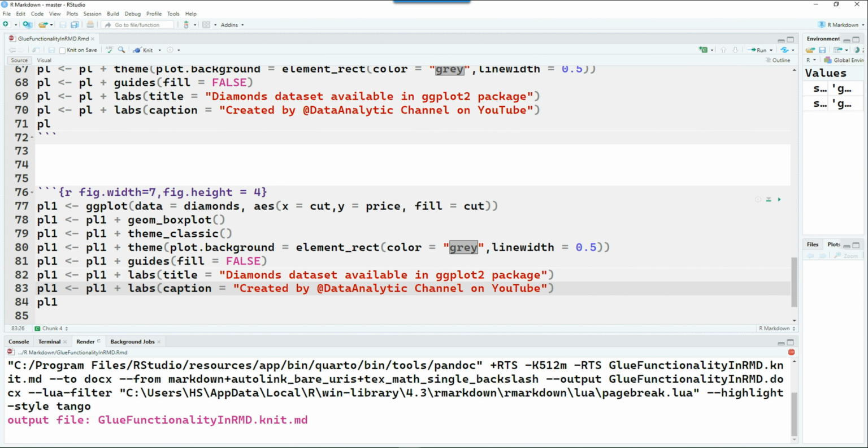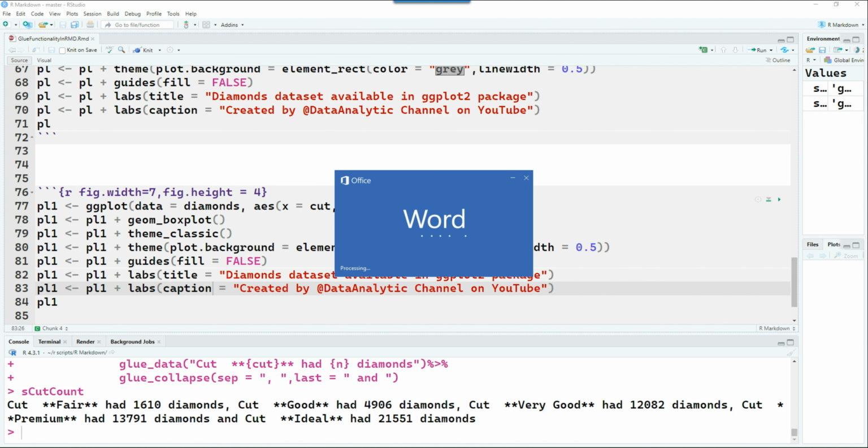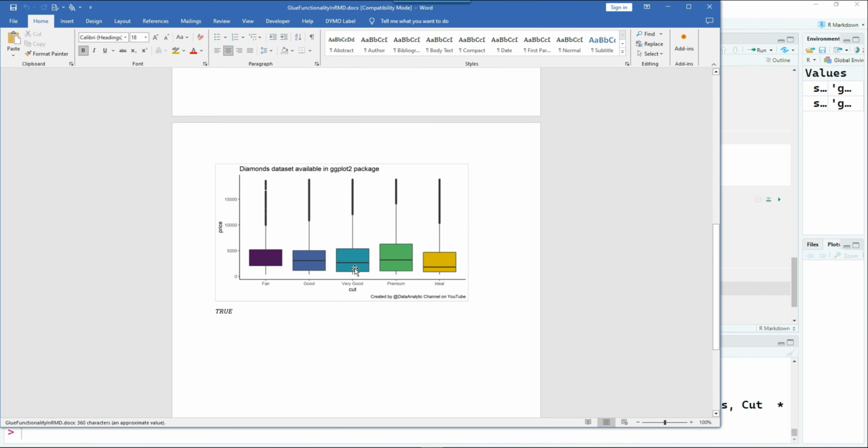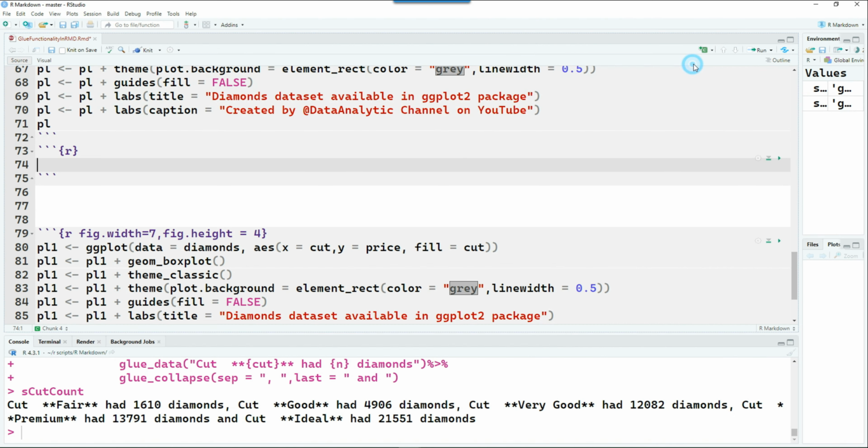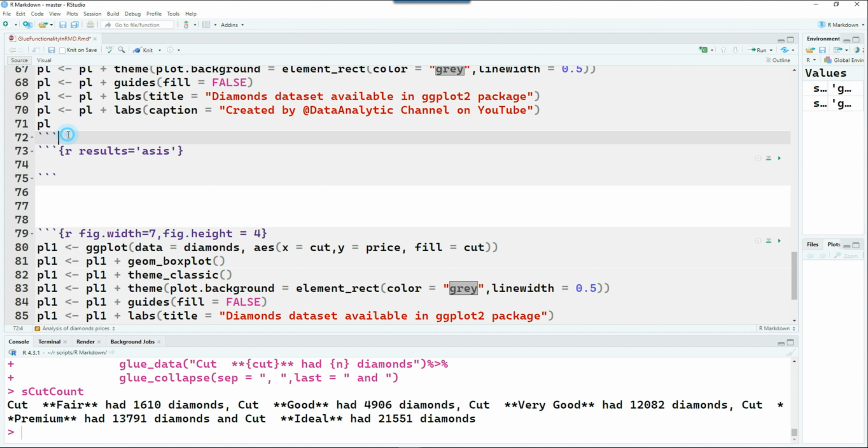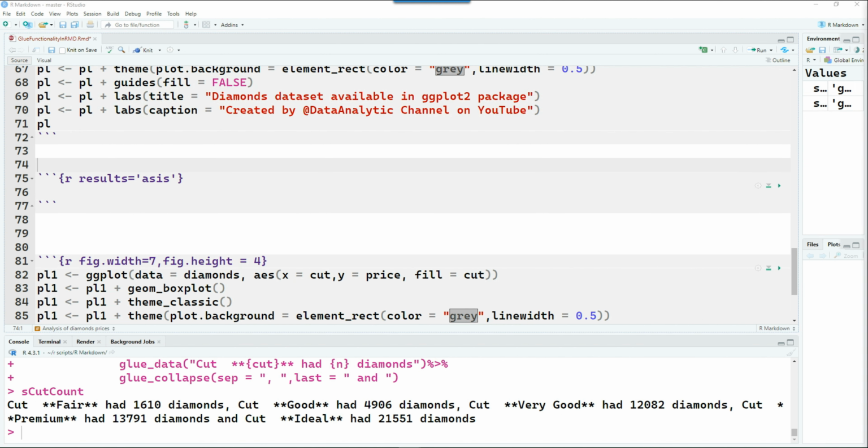Let me create another R chunk and I'm going to produce a box plot now. And if you're new to these kind of charts, we have a GGPLOT 2 playlist. You can watch and learn about so many other charts. To add the description about the mean prices, etc., I'm going to create another R chunk and then put results equal as is.